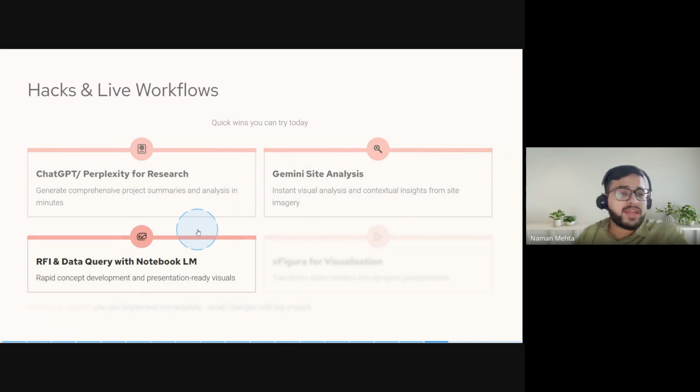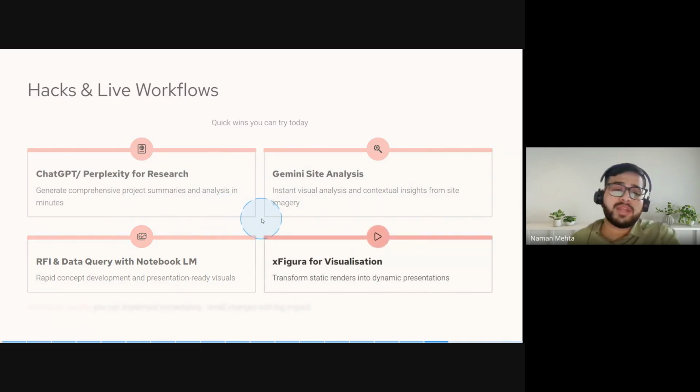So RFI, that stands for request for information, and data query with Notebook LM. Again, it's good if you're doing research, you're doing case studies, if you have to go back to the meetings, MOMs, and you have to do some kind of important data query and many other workflows. That is where Notebook LM takes the edge.